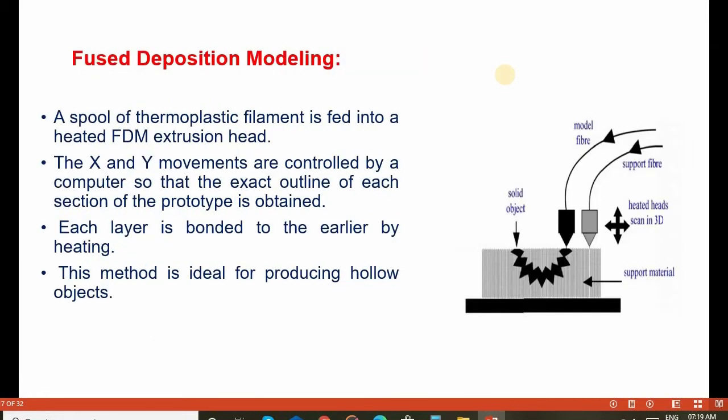Next, fused deposition modeling. This is another technique of rapid prototyping. A spool of thermoplastic filament is fed into a heated fused deposition modeling extrusion head. The thermoplastic filament plays an important role in fabricating the object or component using fused deposition modeling. The X and Y movements are controlled by a computer so that the exact outline of each section of the prototype is obtained.